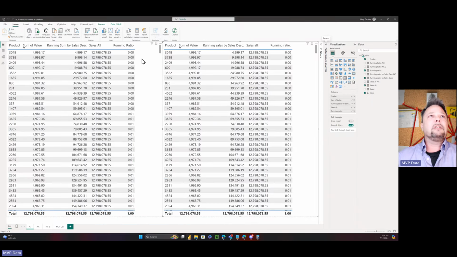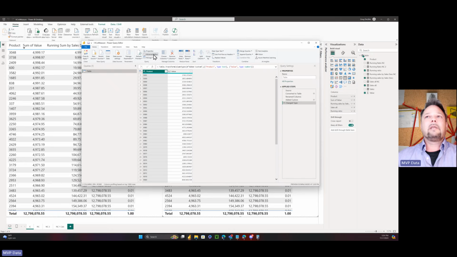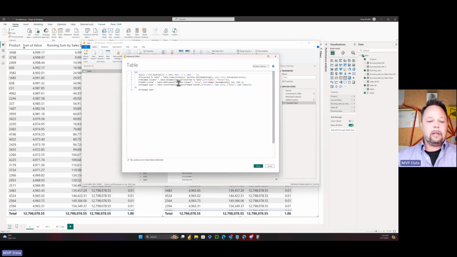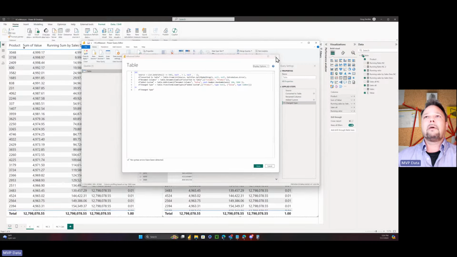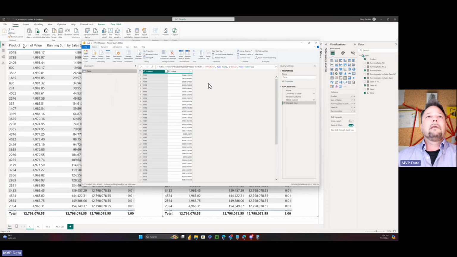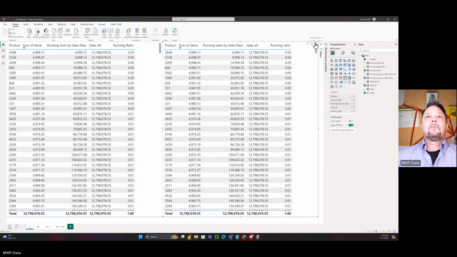VCs versus measures. So here's my file, VCs versus measures. I'll go through briefly what I did to recreate this. Advanced editor. Basically pretty simple: List.Generate from 1 to 5001, convert it to a table, rename some columns, and add a custom column with just a random number between 100 and 5,000. So it's a single table, versus Jawan's model, which is more complex. But as you'll see, I think it does the job. Let's go ahead and close this.